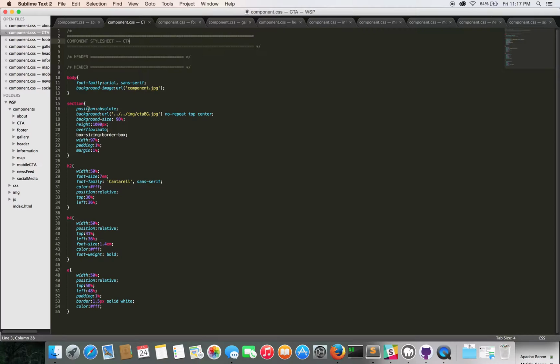The section tag, again, is the container. It has a position of absolute because I will be changing the position of another tag later on. The background image is set to the CTA background that was given. In my example, I put no repeat, and it's positioned at the top and in the center of the section.